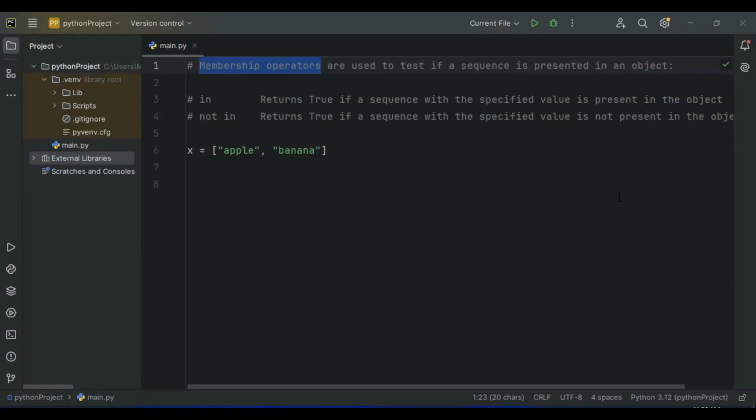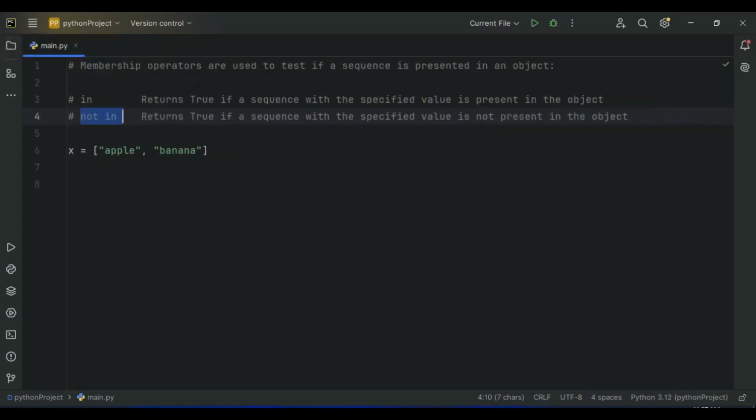In this video, we'll be talking about membership operators in Python. Membership operators are used to test if a sequence is present in an object. There are basically two types of membership operators in Python, which are the in operator and not in operator. Let me actually go ahead and expand this window to get more room.